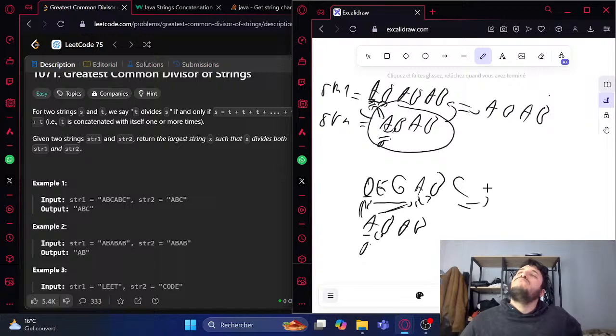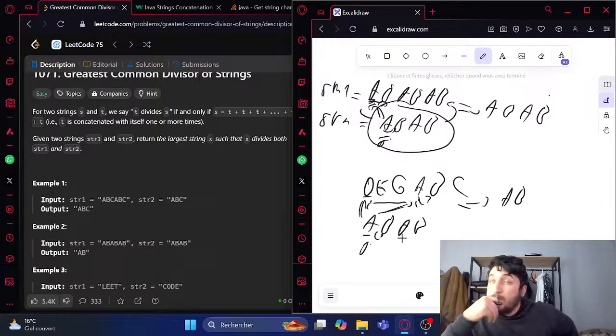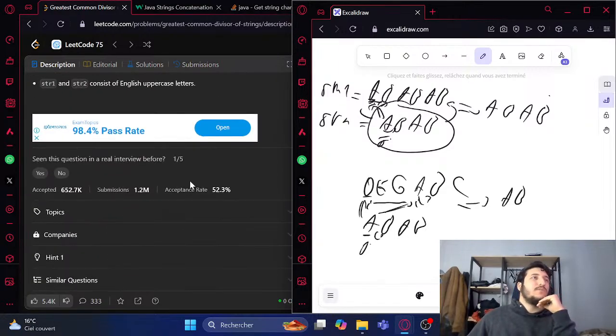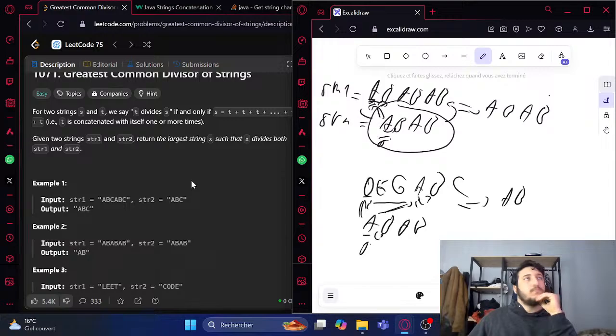I'm going to make it in words, so this will be AB. Hmm. No, I think it's too iterative, okay? So I'm going to look in the Java cheat sheet to see if there is something to work on.